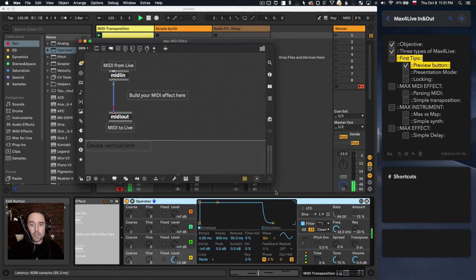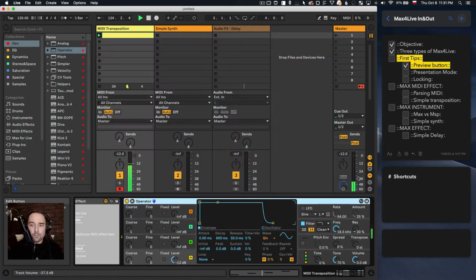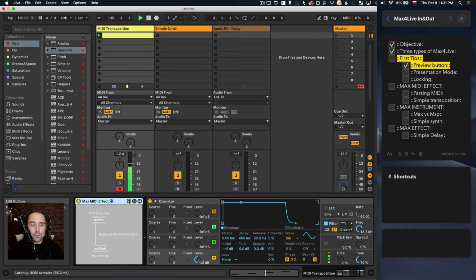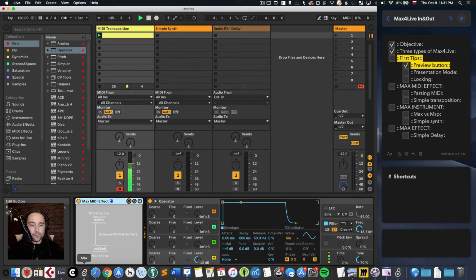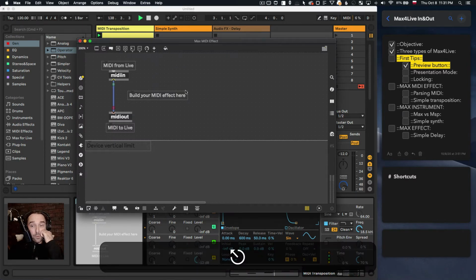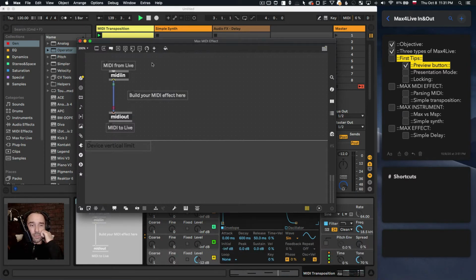The second thing is, I want to make myself comfortable here. It's just a bunch of these comments. It kind of helps MIDI from live, MIDI to live, build your MIDI effects here. But once you know it, you want to get rid of it.